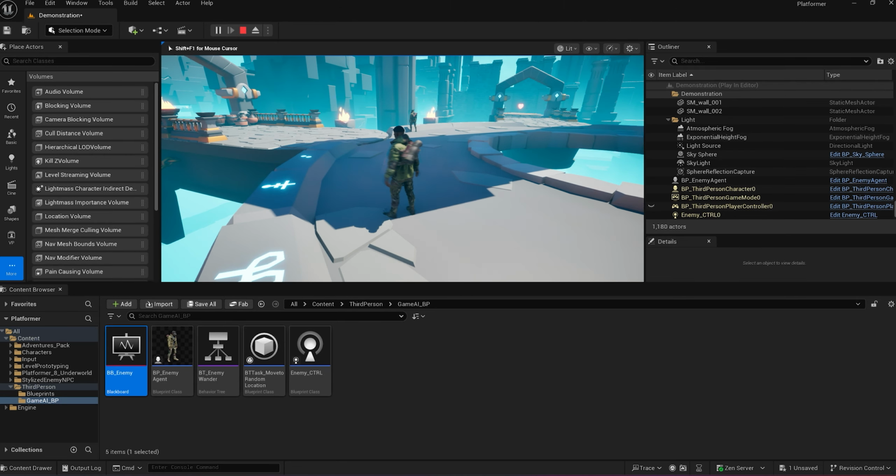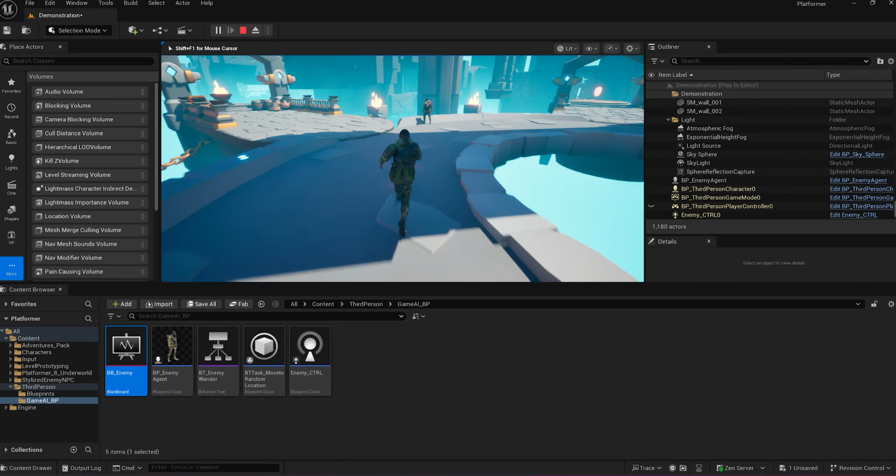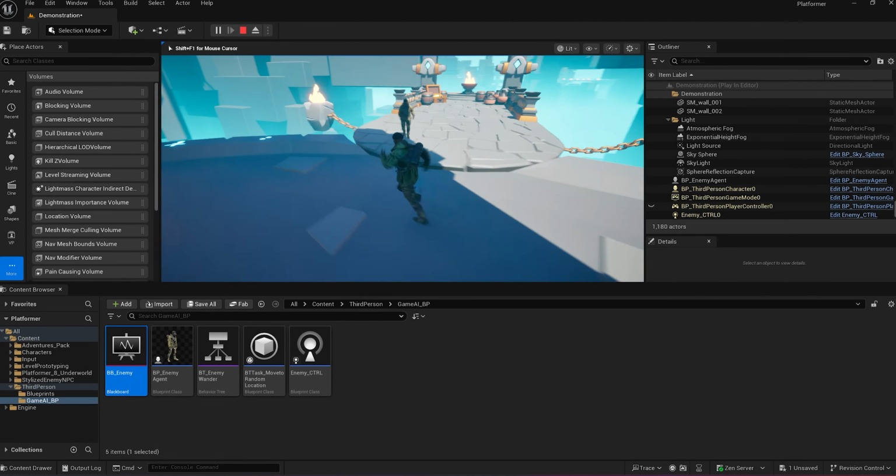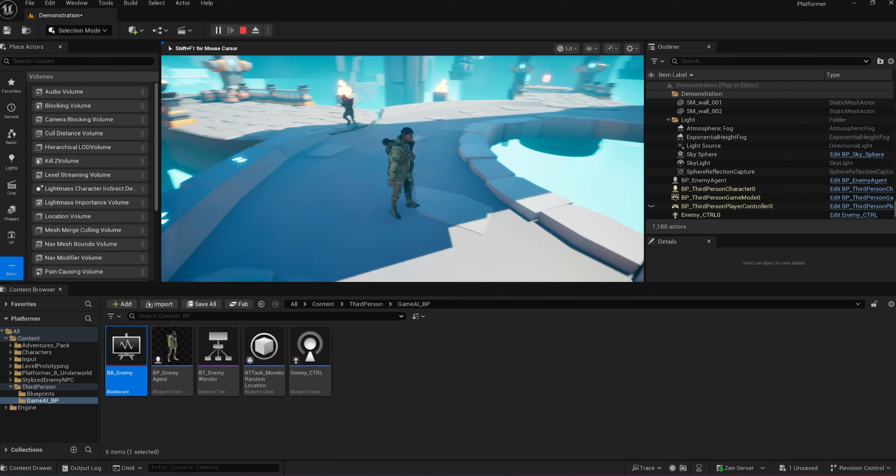It's moving to a random location. I think we can find out the AI is moving to random locations. It's not following the player. We haven't coded that yet, but understand it's moving so fast.